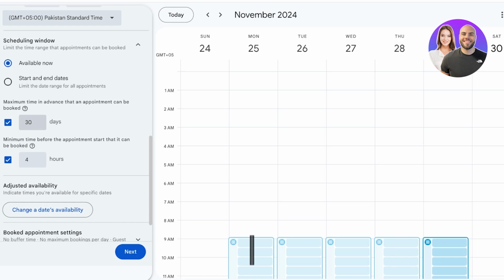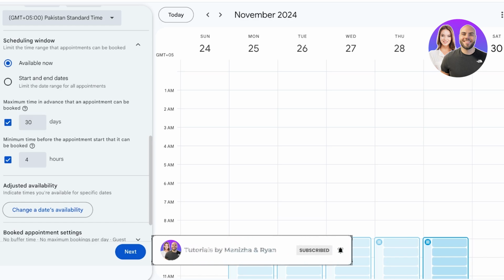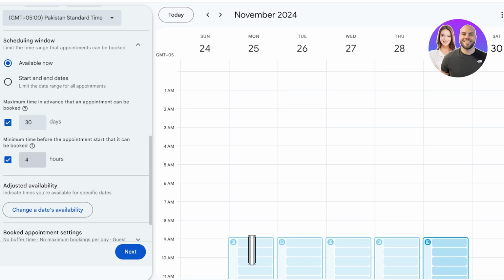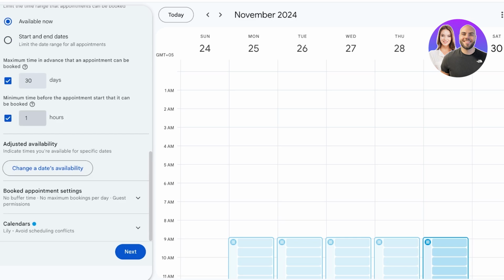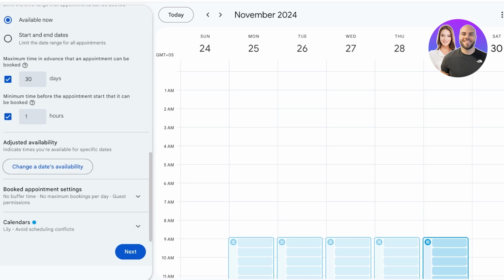But after that, they would have to wait until my next calendar is published or until my next appointment day is available. After that, we have the minimum time before an appointment can start. Now, for the minimum time, let's say I only take 1 hour, and that is all I need to prep for an appointment.